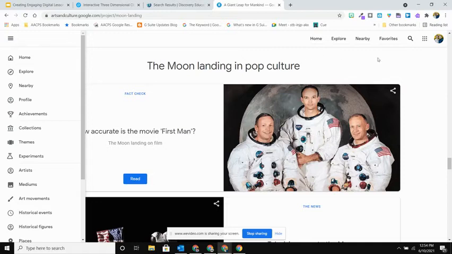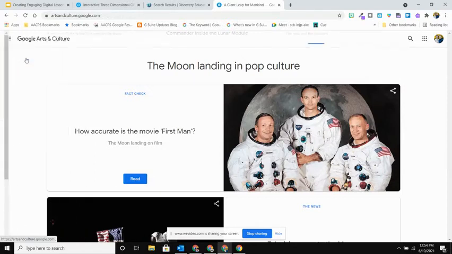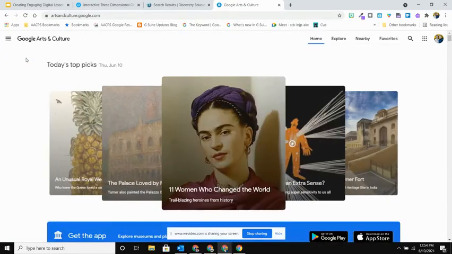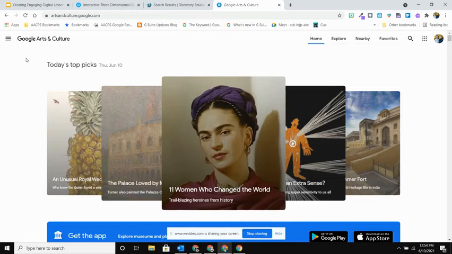And again, that's going to be under that hamburger menu. You can, of course, always do a general search if you have an idea of something specific that you are looking for. But Google Arts and Culture, phenomenal resource with amazing artifacts that you can push out to your students that really brings that real world into your classroom and helps you make that connection to engage your students.